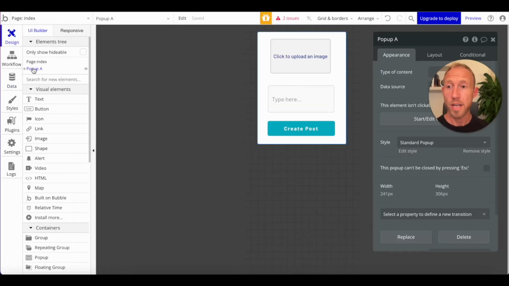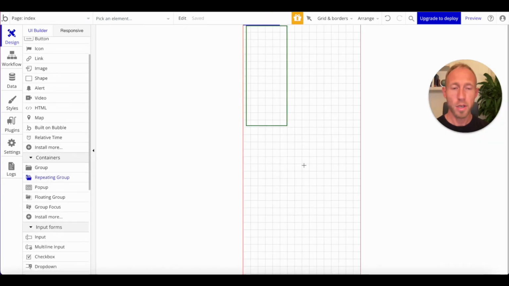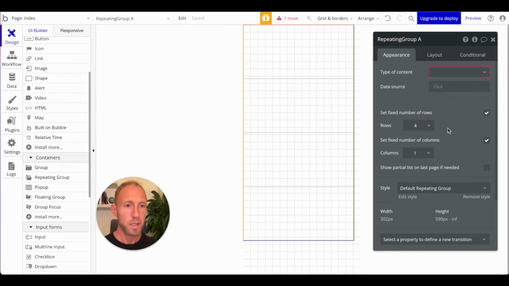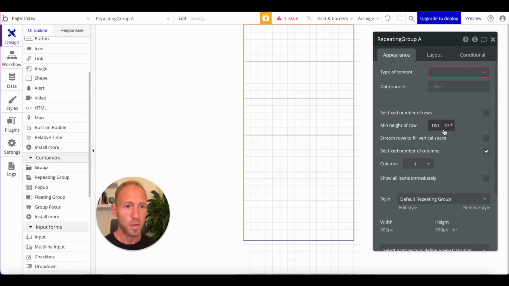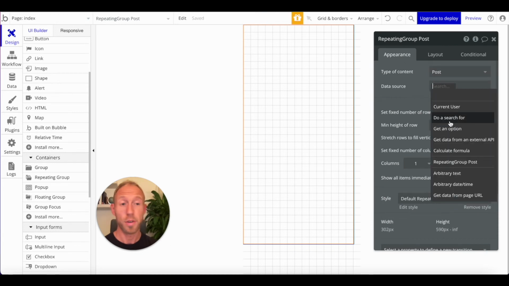And let's move on to actually create the feed. So grab a repeating group, drop that out onto the page. And what we're going to do here is set this to something pretty large so that we have some space to be working in. And then for the type of content, we're going to say post. We're going to do a search for all the posts.